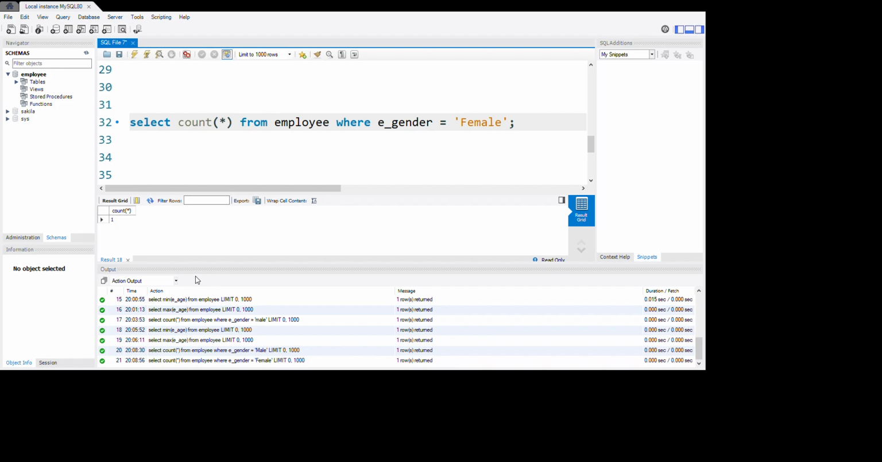See how we use count to find our employees, female or male. This way we can also use salary, or so many things, names or whatever. So now you know how to use count functions, and also maximum and minimum.